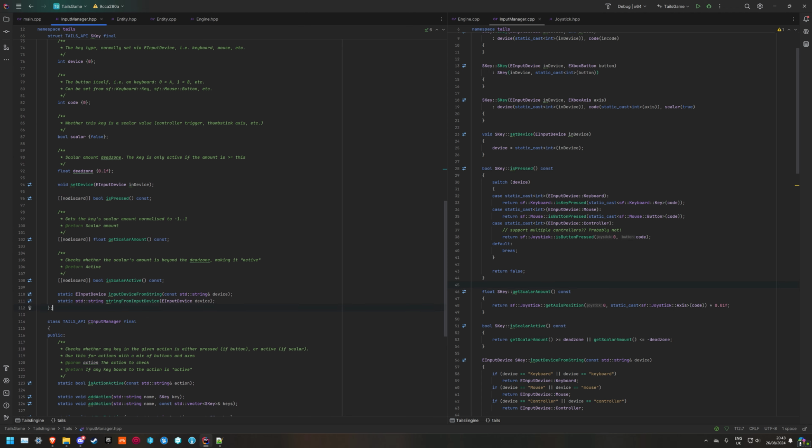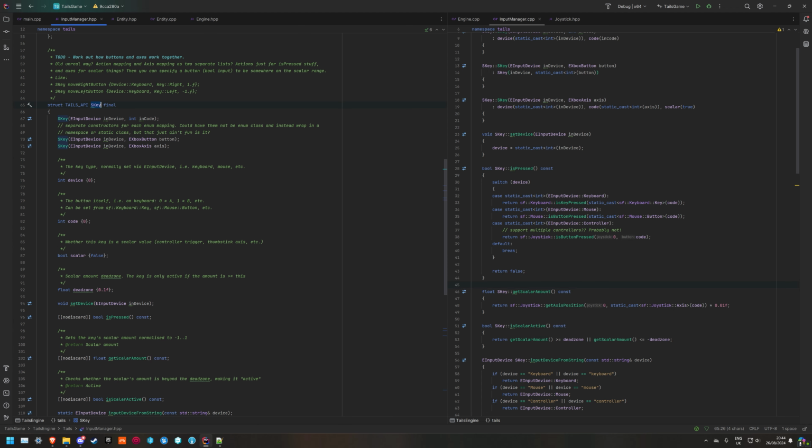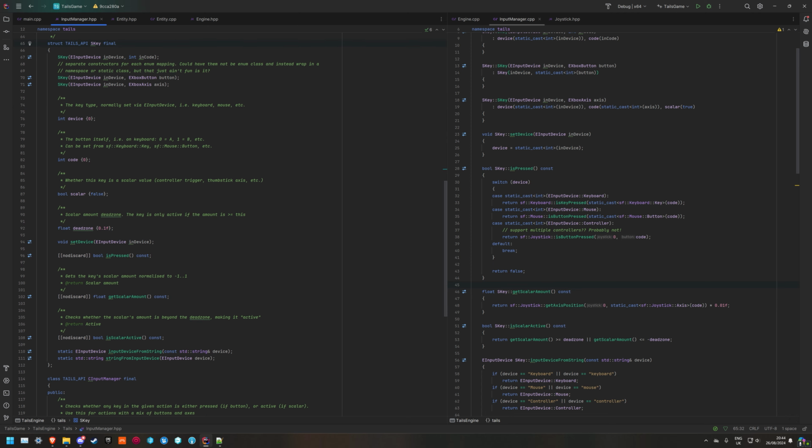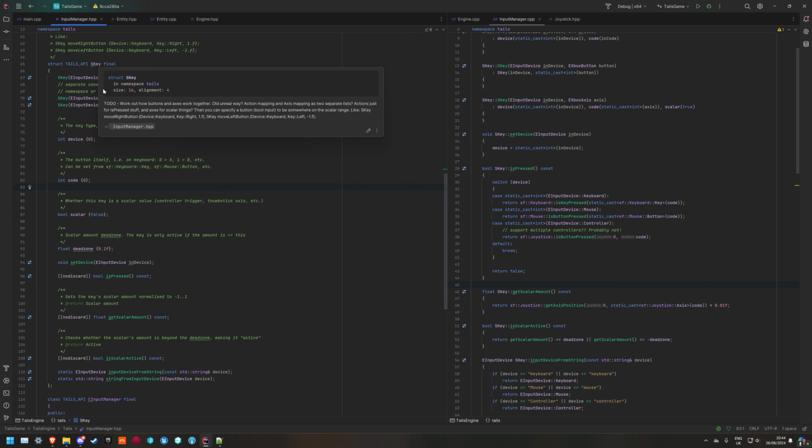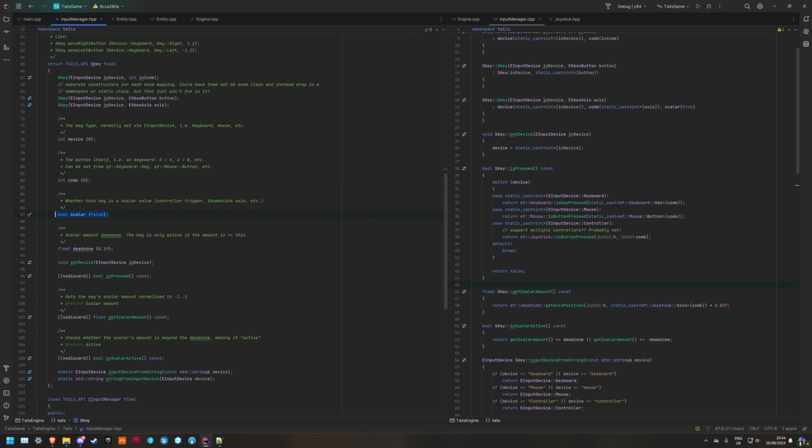And I'm thinking we have a base kind of S key. So the key is any kind of input. And then the base key will just be used for the device and the code. And then it will have a child for axis key or key axis or something, which will add the scalar, the dead zone maybe, and stuff like that. Yeah, I think that all makes sense.